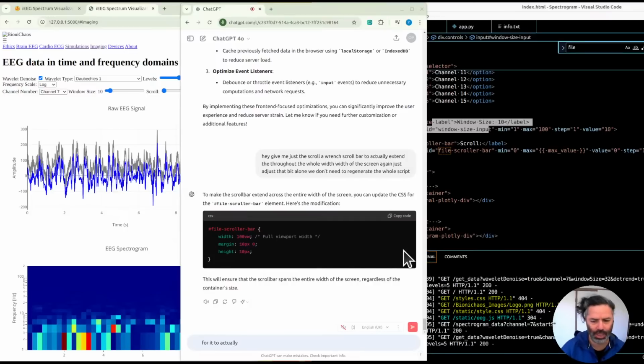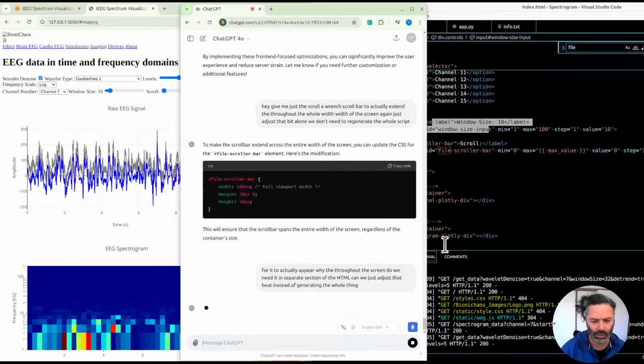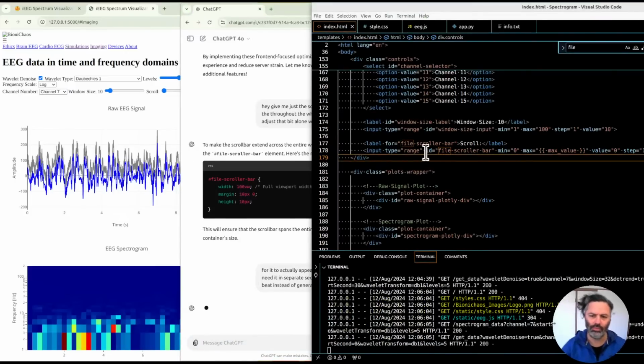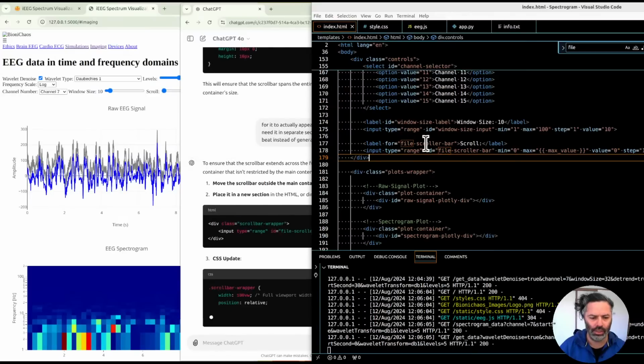For it to actually appear wider throughout the screen, do we need it in a separate section of the HTML? Can we just adjust that bit instead of generating the whole thing? Yeah, probably just need to put this scroller in a separate section.